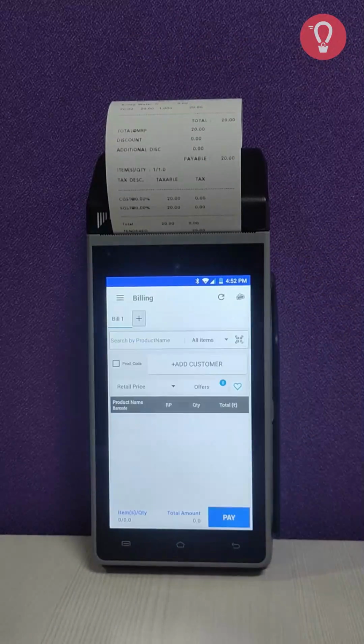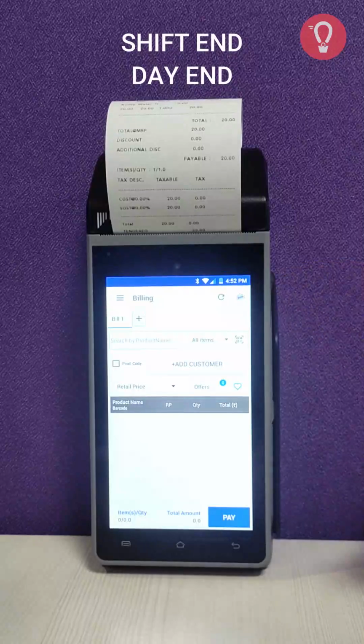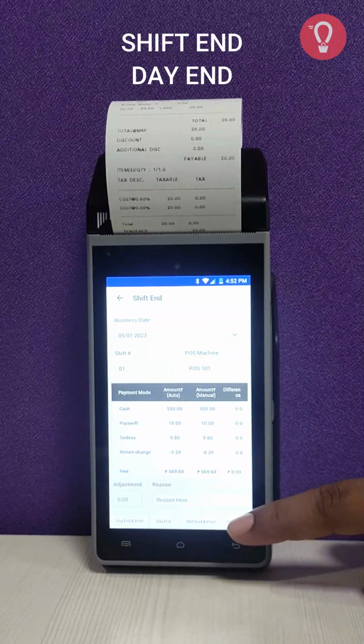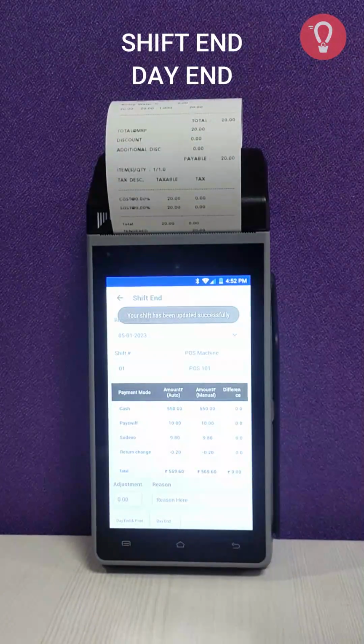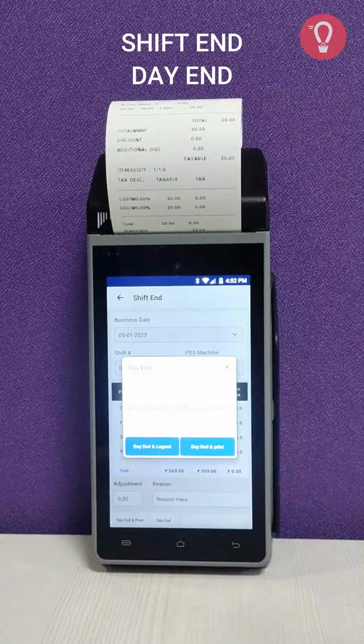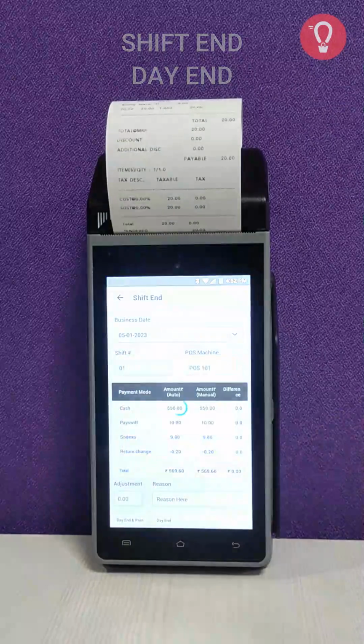The shift end can be done from the billing page from this small icon on the right side top corner. You can either just end the shift or shift end and log out. You can finish the day and shift end and print the entire day's transactions.